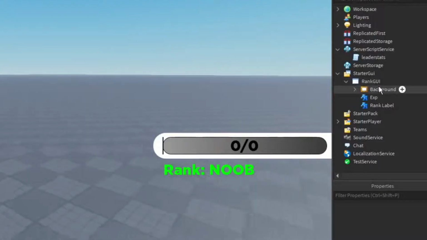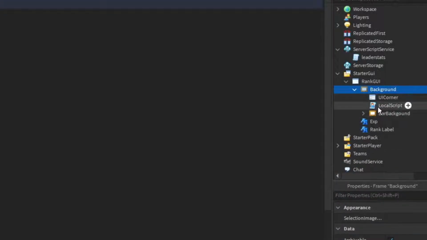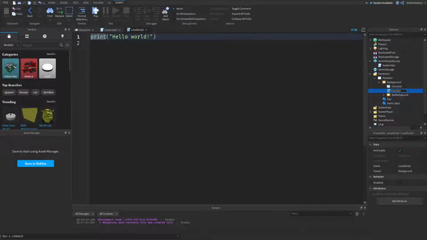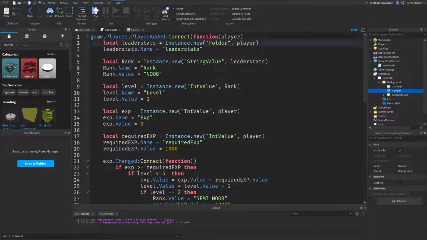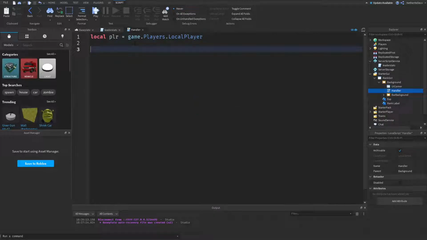So in the background frame here, we can add in a local script, which we can rename to handler, just like that. So you can create a variable for the player. So you can do local plr equals game.Players.LocalPlayer. So now we're going to get all of these values that we made in the leaderstats here.